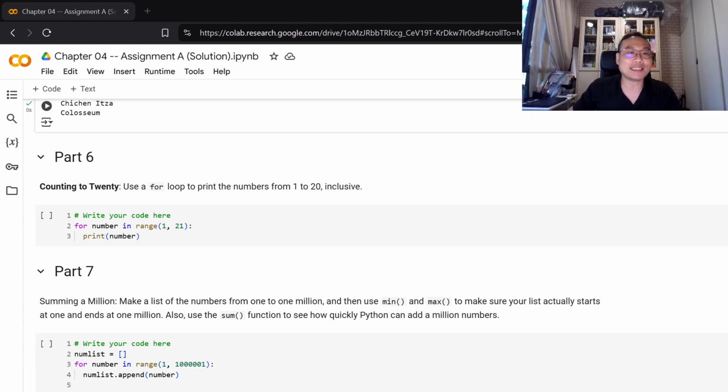So here we have part 6, right? Just a simple loop. Now we're going to really try to use the loop, okay? And want Python to just count to 20. So one of the ways to do it is for number in range.